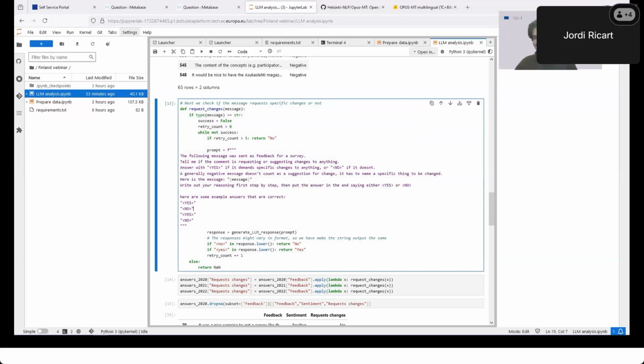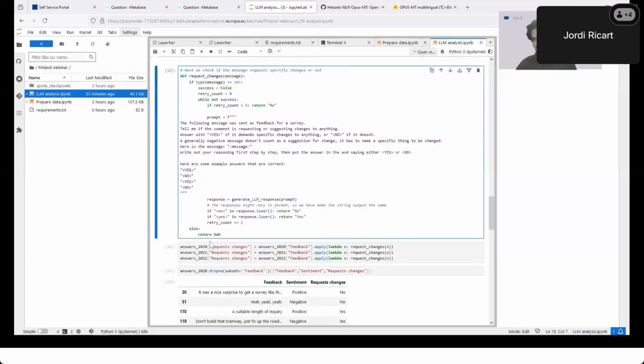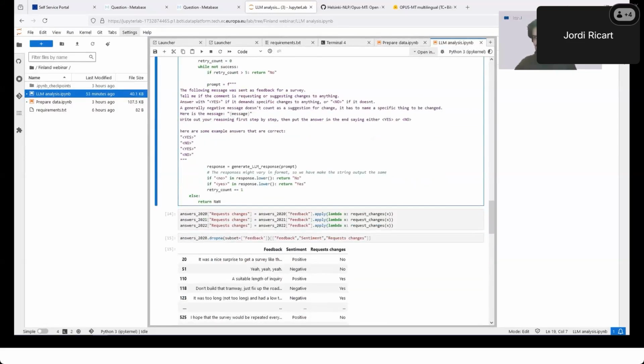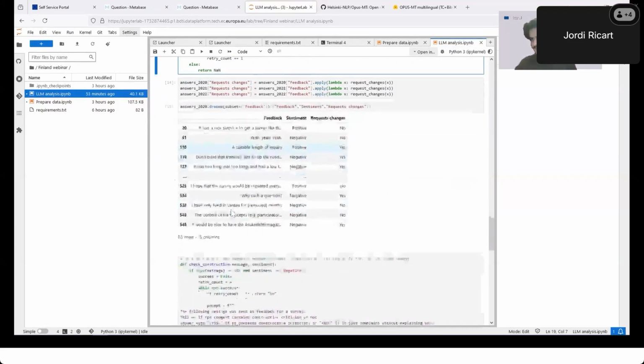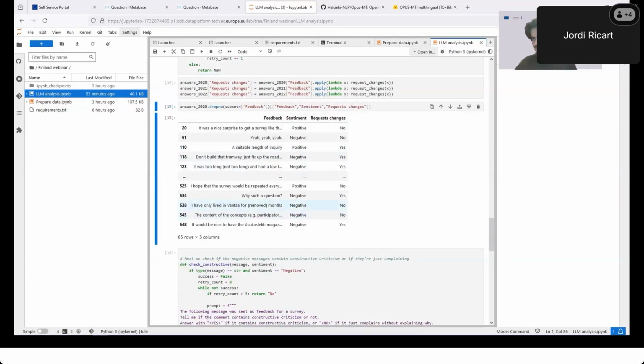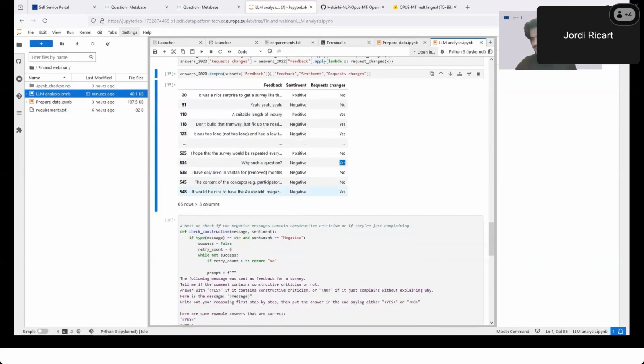And then, same as before, we retry the question if it fails, and then after 5 times, it just says no. This is applied to all of the questions. As you can see, for each question, it is either yes or no. For example, in this case, it would be nice to have the magazine, this request changes, yes.